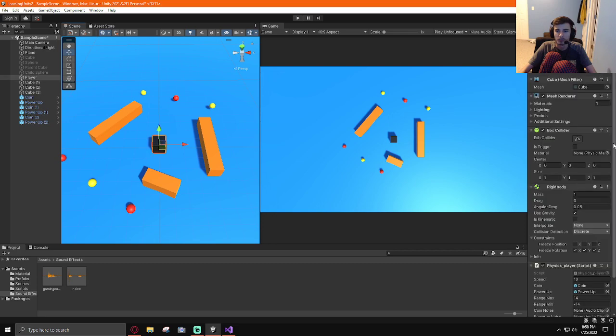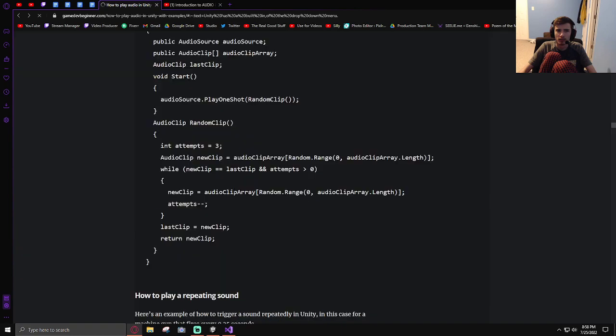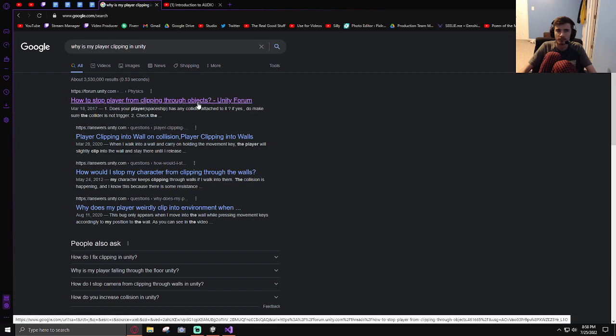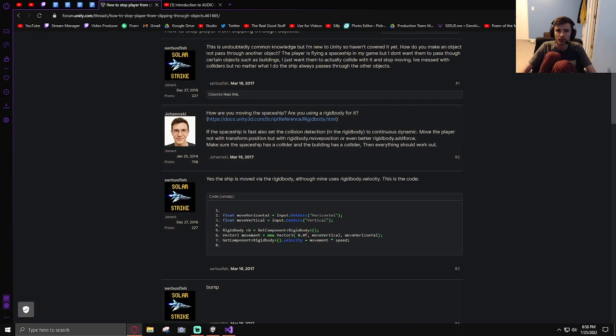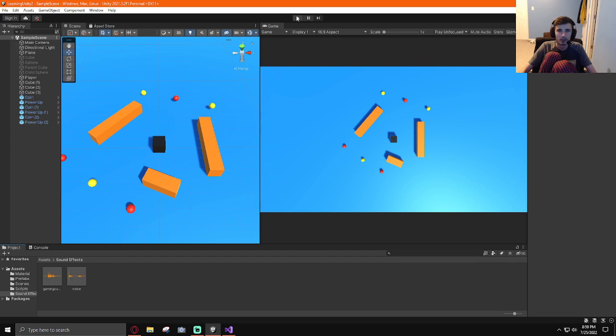Okay, so which means we need to change this to continuous dynamic from my understanding. Continuous dynamic. Let's see how much of a hit that takes. Let's see how much of a hit my computer takes just from that.